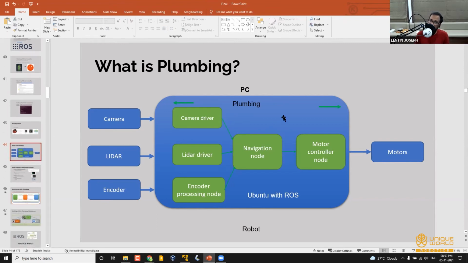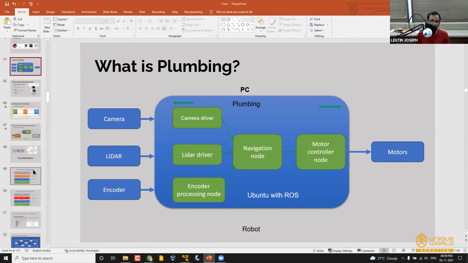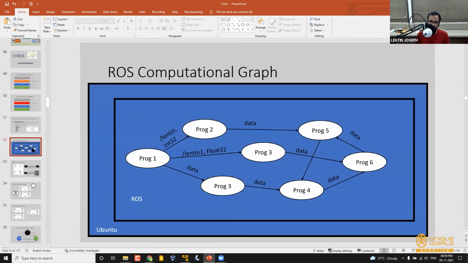Okay, so while working with a complex robot, you will understand the importance of using ROS. Let me show you something. This shows the programs running on a robot computer. You can find 6 programs running on a robot computer. Can you say what this structure is about? What is this structure? Can anyone say?